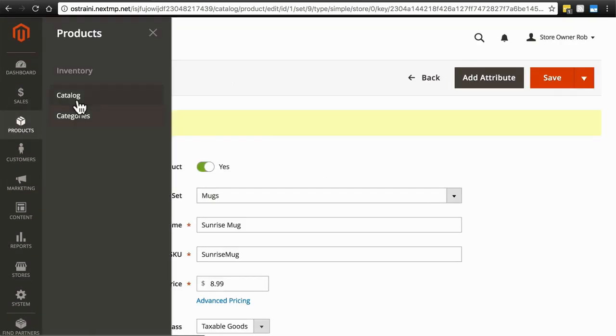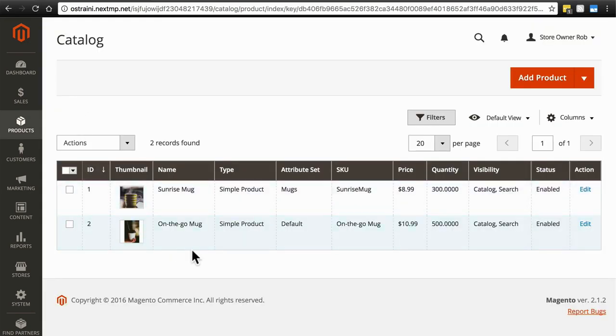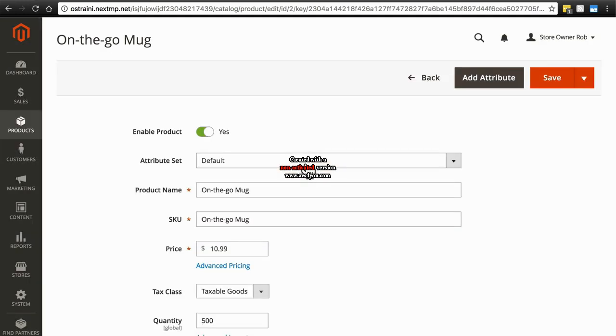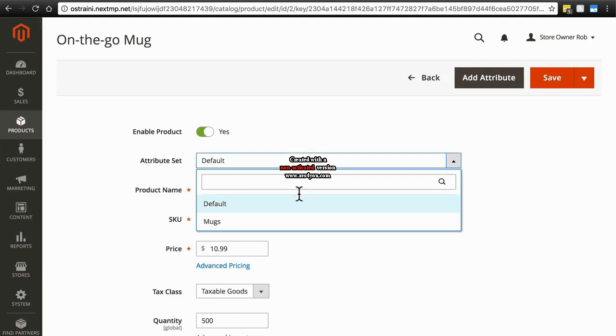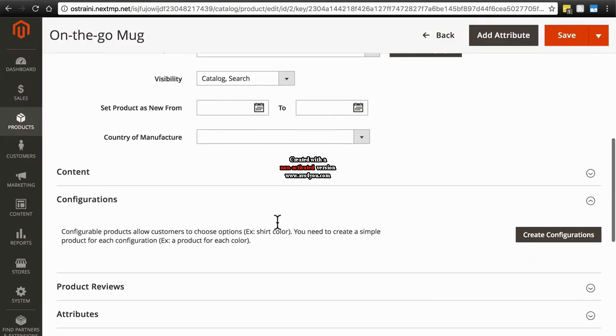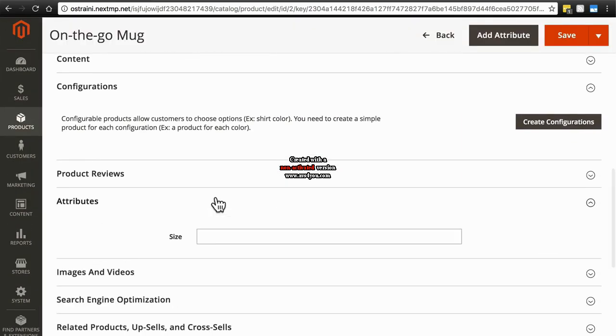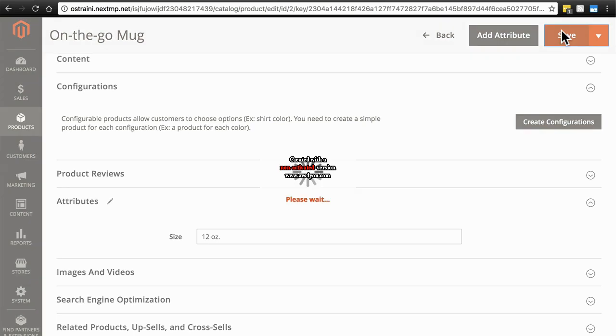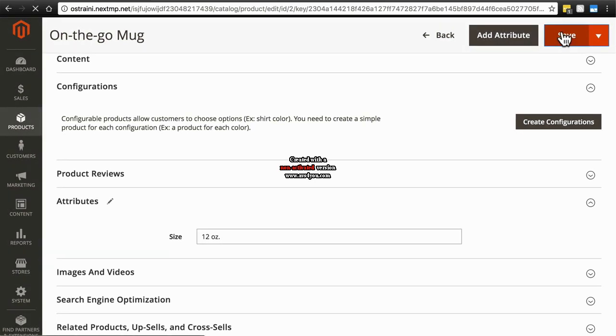Now we need to do this for our other mug. We're going to edit our on-the-go mug now. Change our attribute set from default to mugs. Scroll down. Open our attributes group. Change the size to 12 ounces. And save that one as well. Now that information is back on these products.